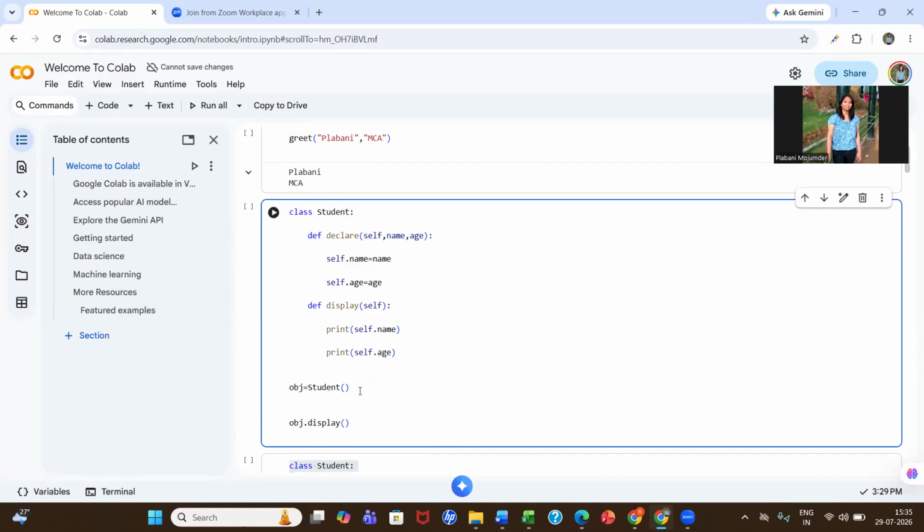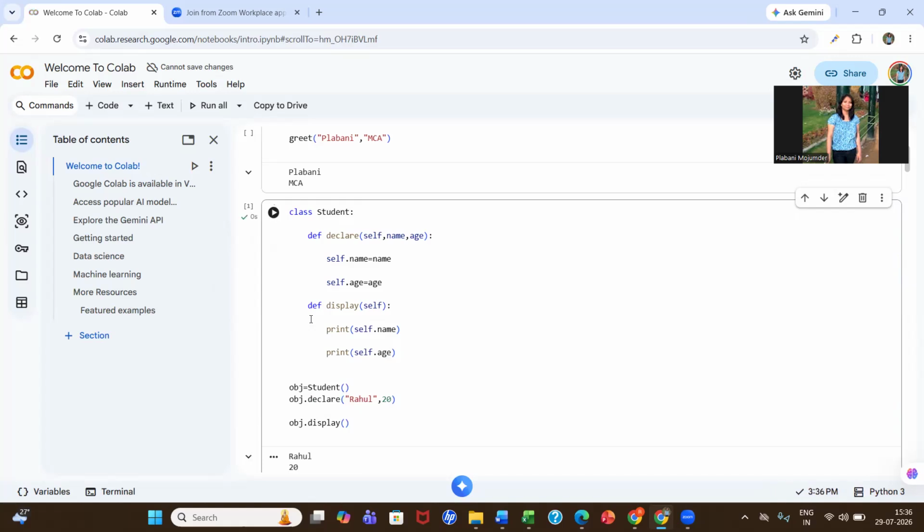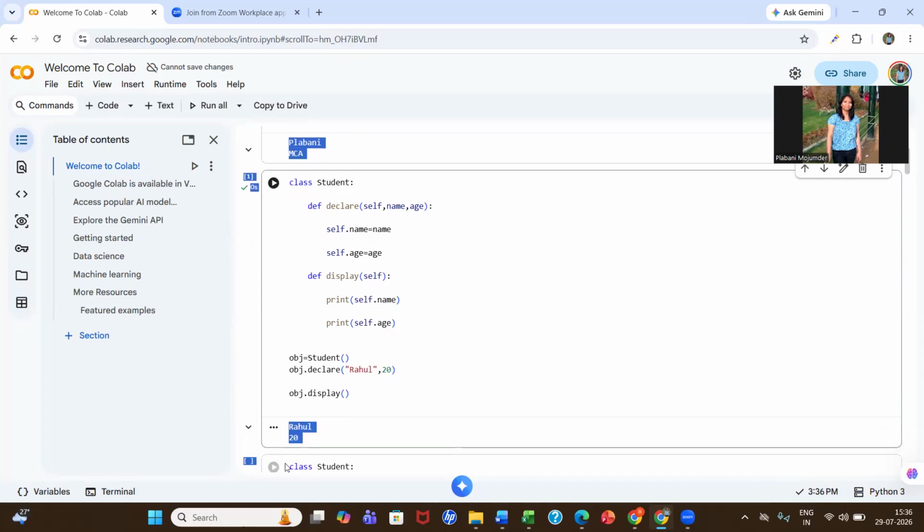Now, how to call? You can use obj dot declare and declare the value, which is Rahul and 20. First time when you execute, it will take a little time to connect to the server. I am using Google Colab, and how to access Google Colab you can learn from my previous videos, where I have already taught you how to access Google Colab and run it. Now you can see it is displaying Rahul and 20.